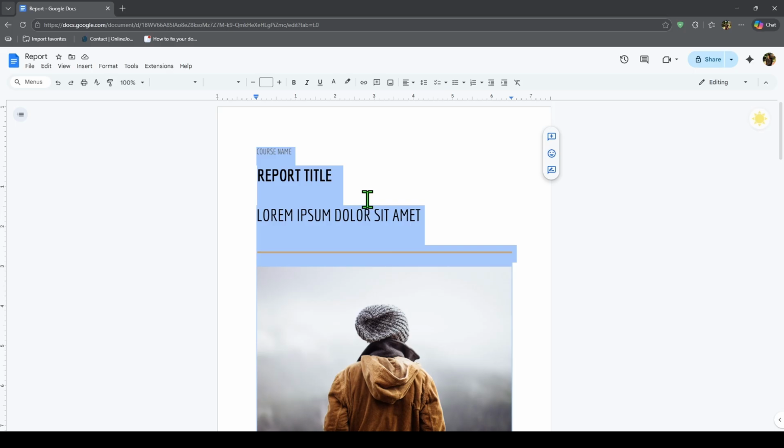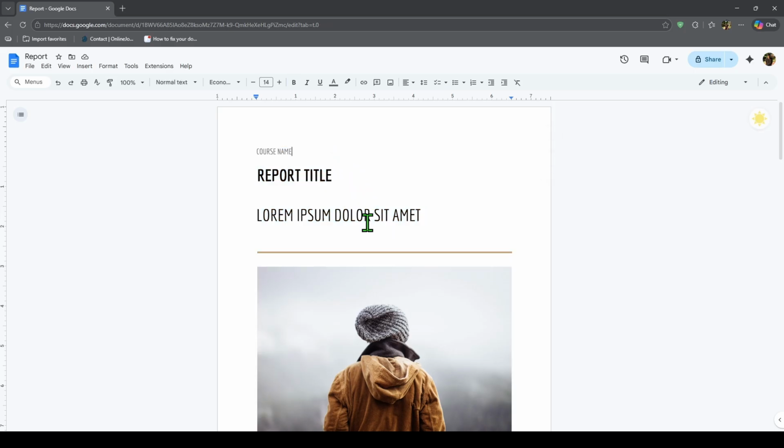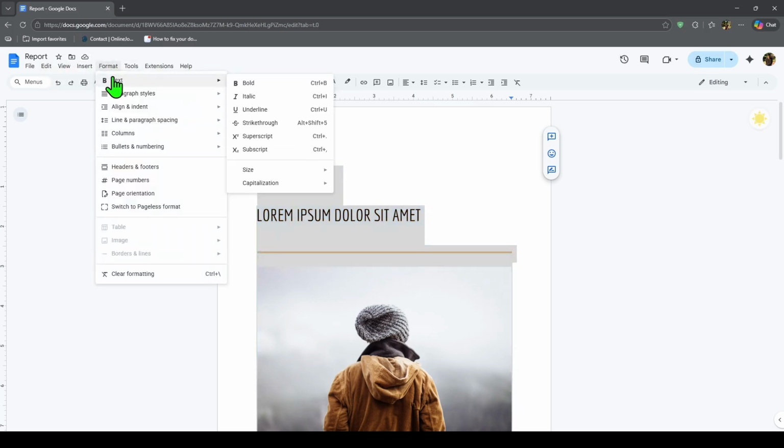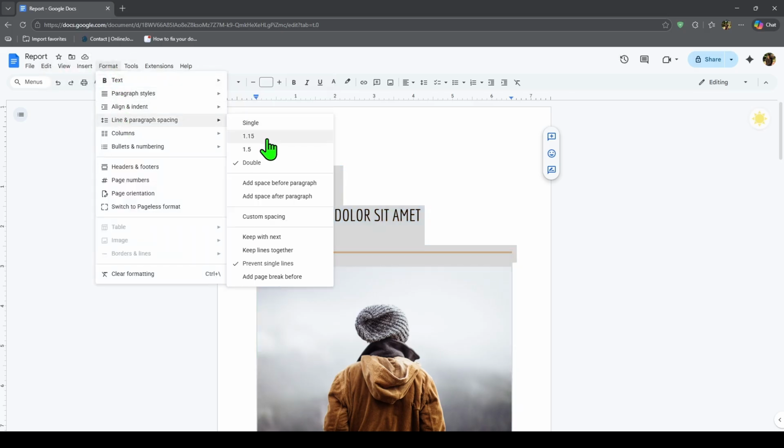You can also do the same thing from the menu bar. Click Format, then go to Line and Paragraph Spacing and choose double. That gives you the same result, so use whichever option feels easier for you. Google's official formatting page lists both the toolbar and the Format menu as supported ways to change line spacing.